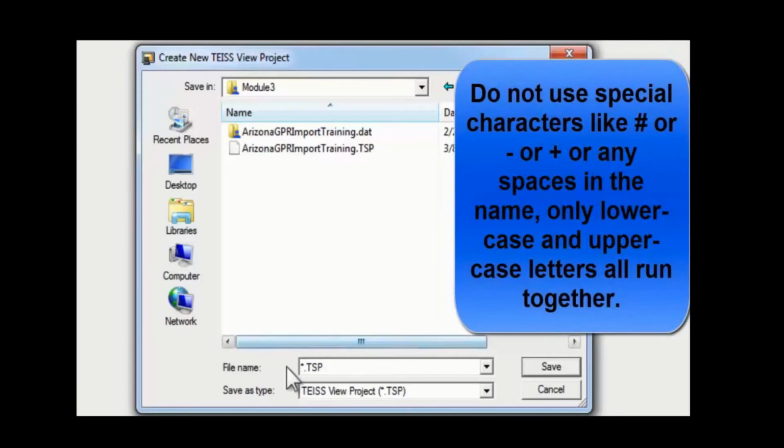And this is important here. You don't want to use any special characters in your name because that's caused issues with reopening the project. So don't use characters such as the pound sign, dollar sign, the percentage sign, and don't use spaces in the name because that could cause issues when you try to make a backup copy of your TEISS project.